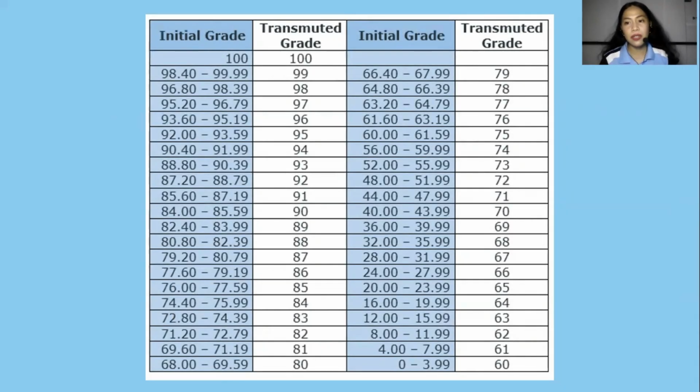Grades are actually transmuted. For example, if the grade needed to be an honor student is 85, this is just an example, the initial grade is just 76 to 77.59. I'm showing this to you because I encourage you to aim higher, especially if you're eyeing to be an honor student.